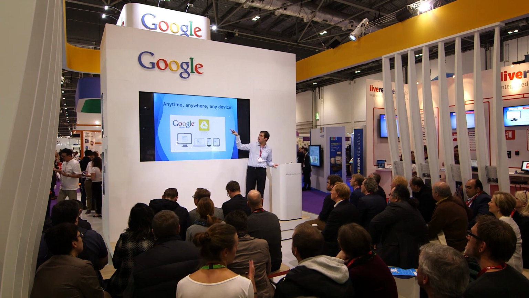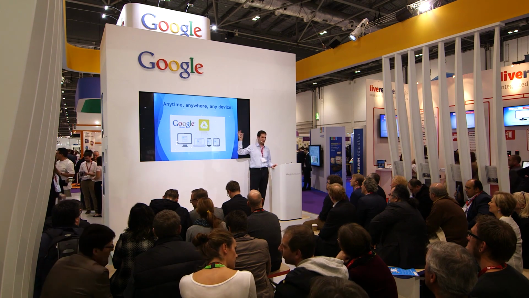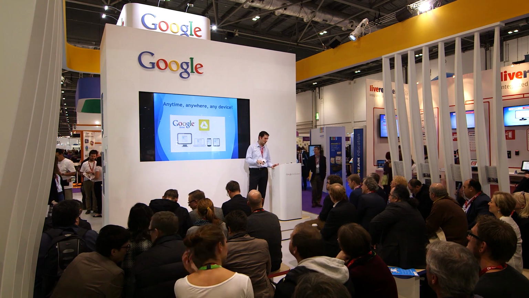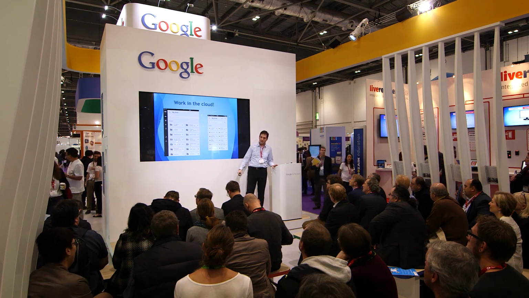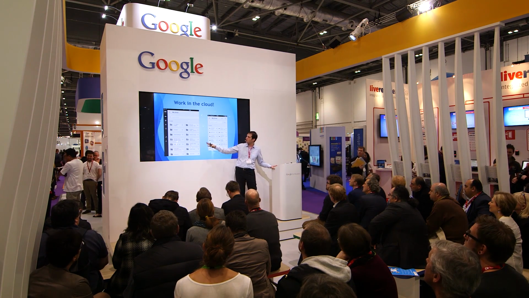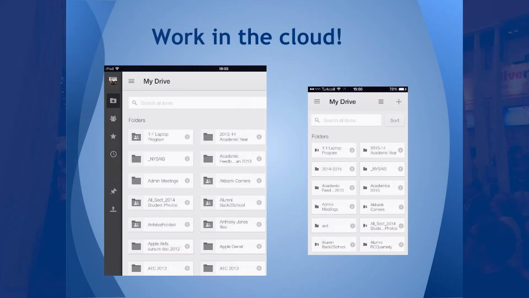But if you have this Google system, everything is hosted in the cloud. So nothing's stored in your school servers. So they are accessible from anywhere, anytime. And here, this is my Google Drive. This is from my iPad, a screenshot. This is from my iPhone. In iPad, it looks a little bit different.